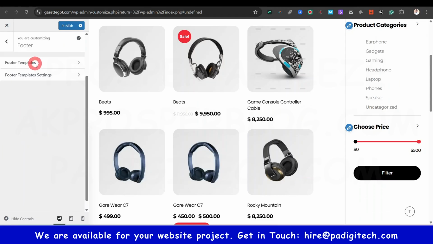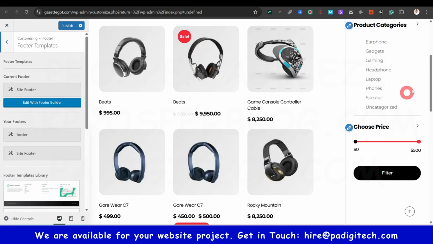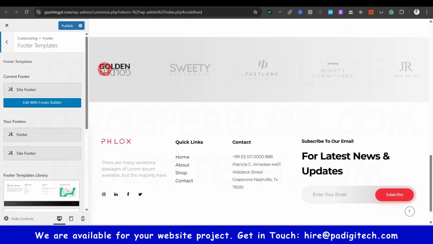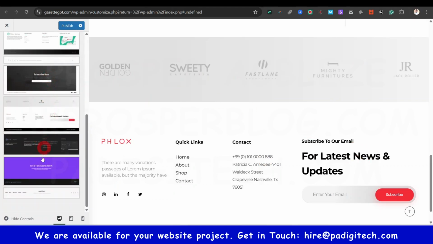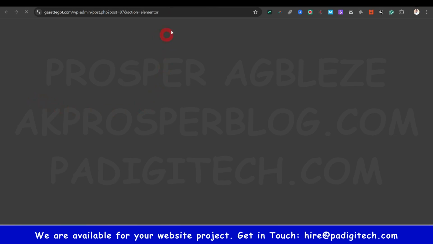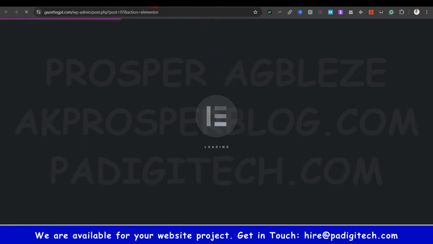All right, so now let's come over to footer. For footer template, we already have a template for the footer. Now the footer starts from here. From here, we have this and all this image here. And there are other templates available to you that you can choose from, just the same way we did the header. If I click on edit footer, it's going to open up a new page on Elementor.